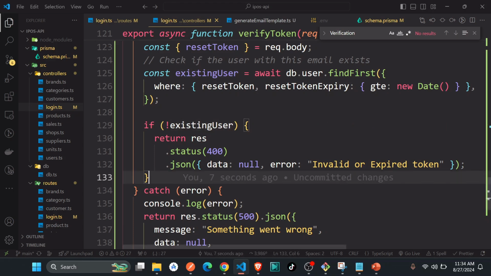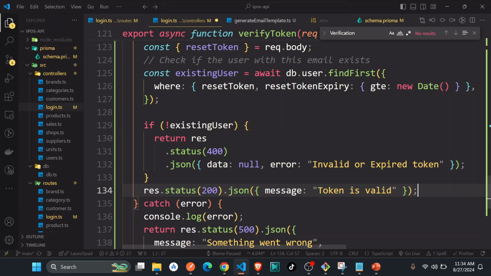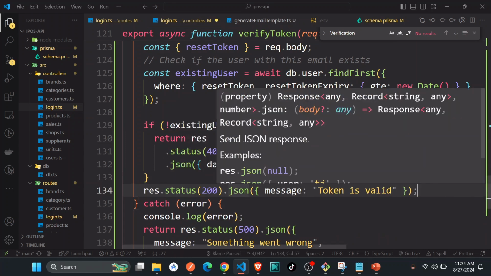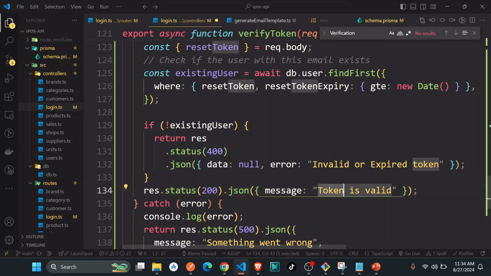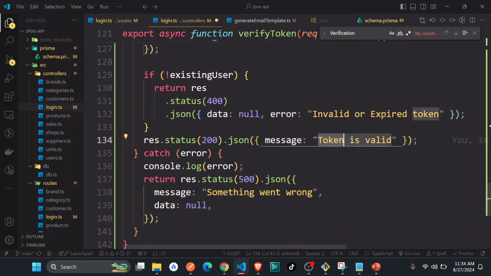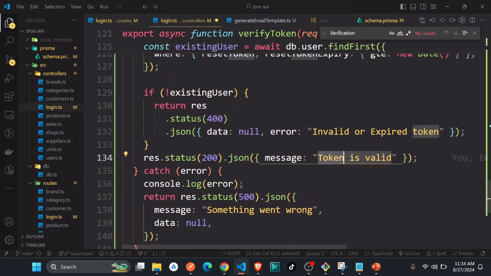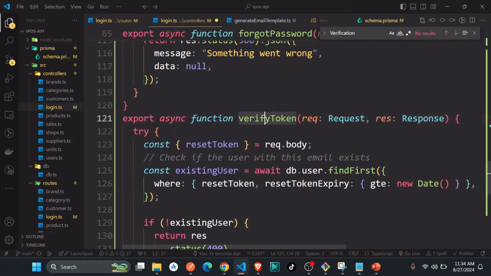Okay, so if everything is okay, then we can just say JSON, and we say message: token is valid. Just something like this. So let's go ahead and try to verify this before it is too late.